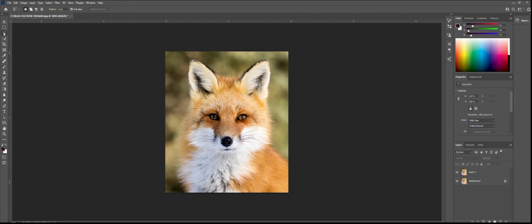So what you're going to want to do is select your polygonal lasso tool, and just make a rough outline of the animal. It can be any size of your choosing really, just to get a nice outline of the animal. It doesn't have to be perfect. Something like that should do just fine.